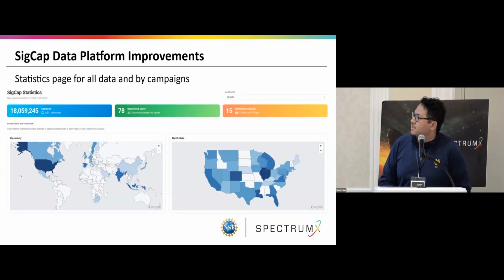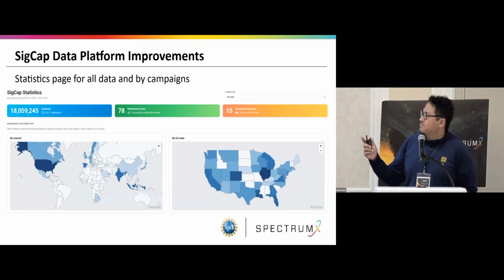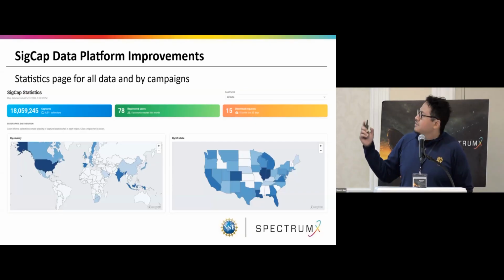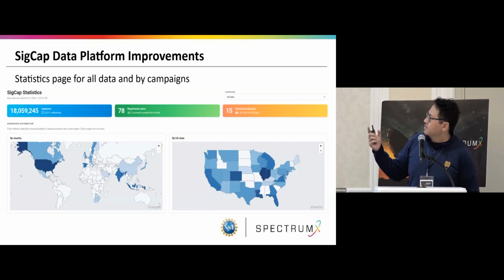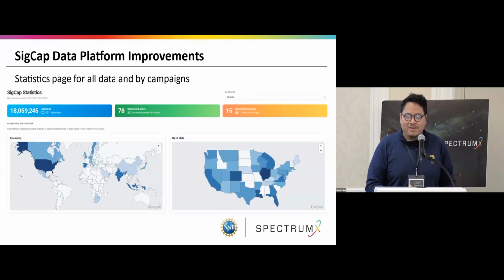Yeah, so we also implemented this statistics page. You saw this before, and these are basically the statistics from all of our data. We have already captured up to 18 million data points, and those are the breakdowns over the nations and the U.S. states, all the countries. And yeah, we have 78 registered users, but I'll talk about that more. And we're just starting to track the download requests. So those 15 downloads are maybe from the past months or so. We actually have more downloads.